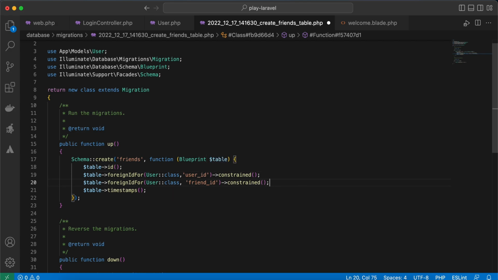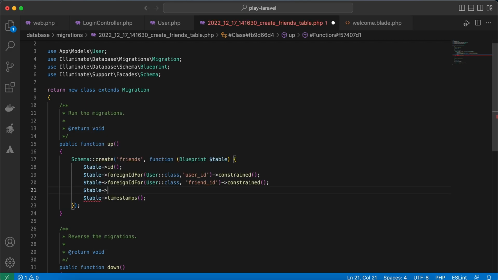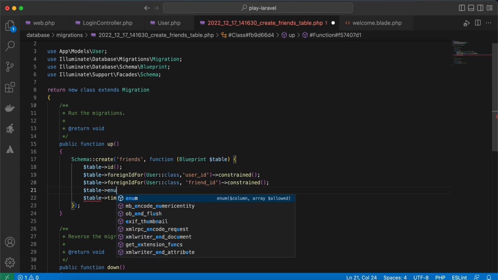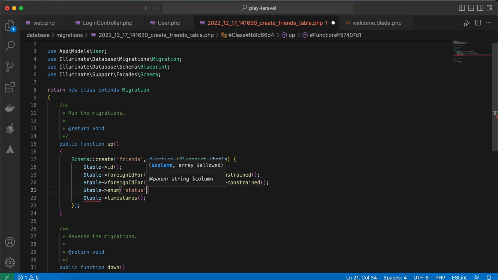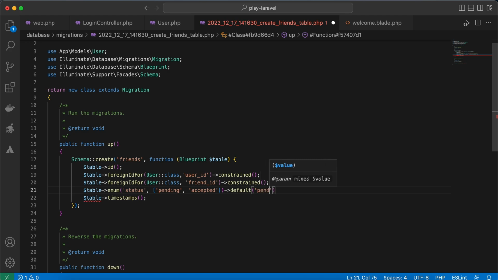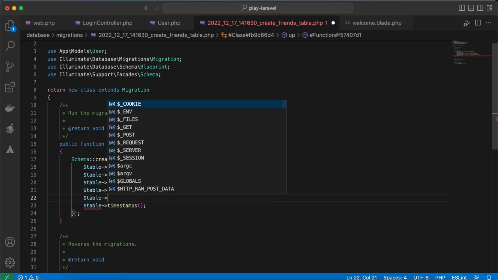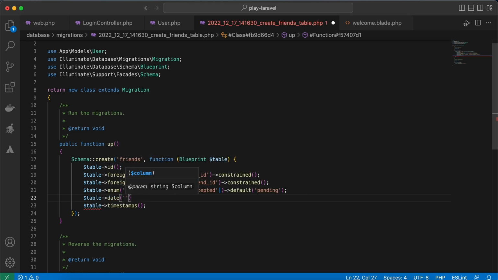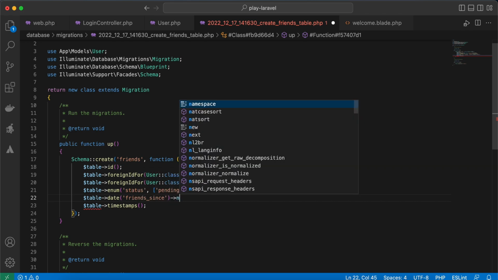And for friend requests, we will create another column called enum. Here will be status, and it will be between pending or accepted, right? Pending for a friend request and accepted after accepting a friend request, and the default one will be pending when sending a request. And the last one will be a date, and we will call it friends_since, and it will be nullable.